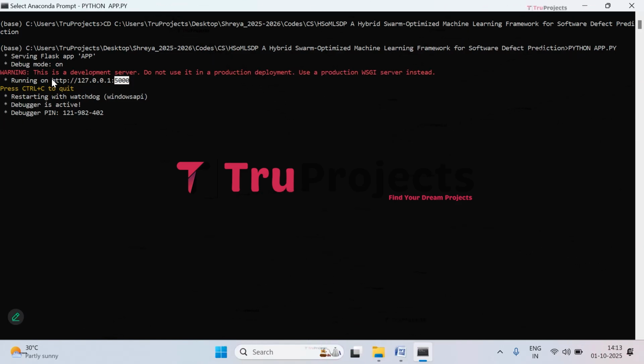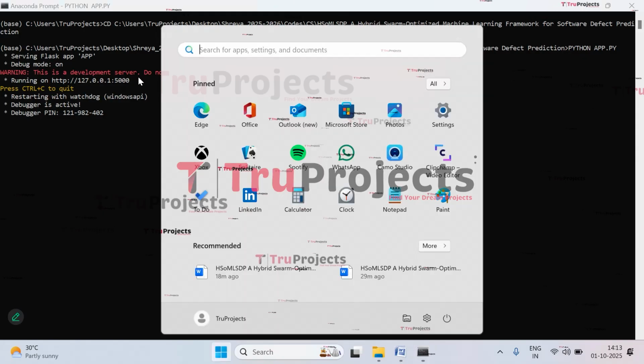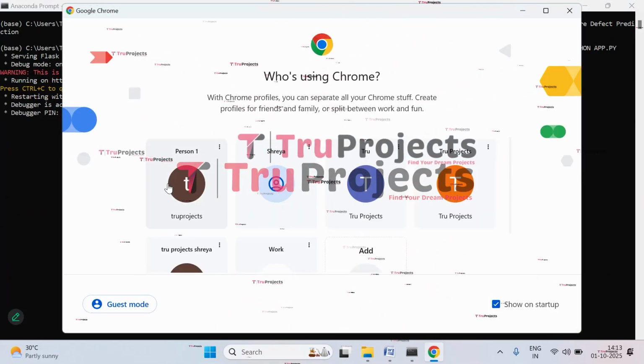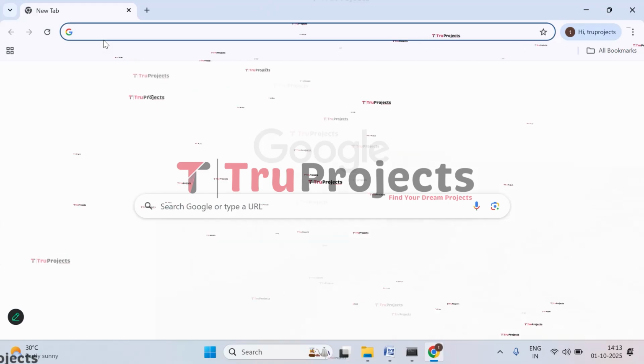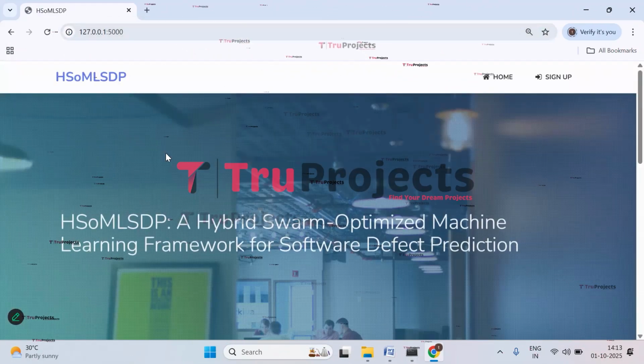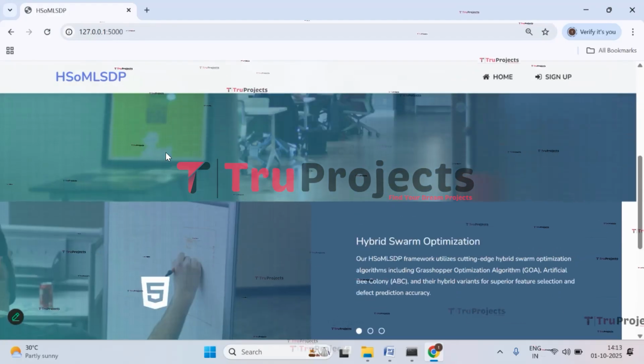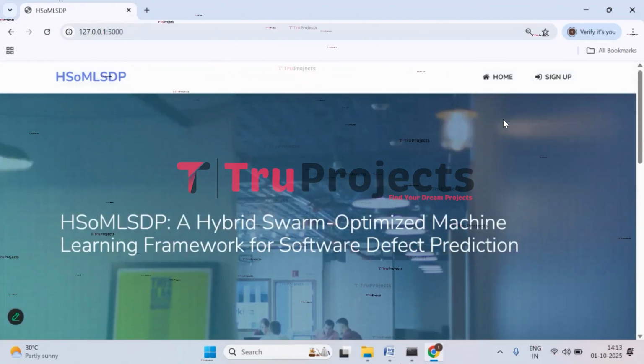Now copy this local link provided by the Flask framework and paste it into any web browser. I've copied it. I prefer Google Chrome, so I will paste it in that. Paste the link here, click on enter. This is the web page of the project, which is displayed in the browser, and this is developed using the Flask framework.